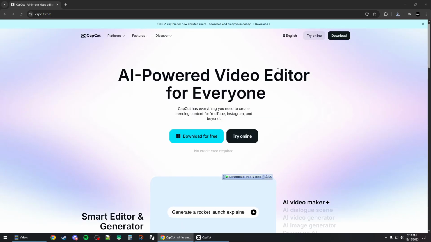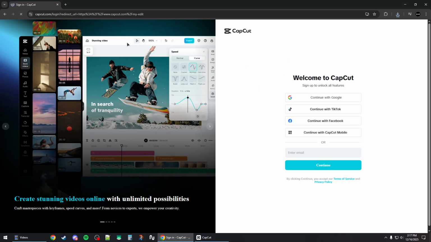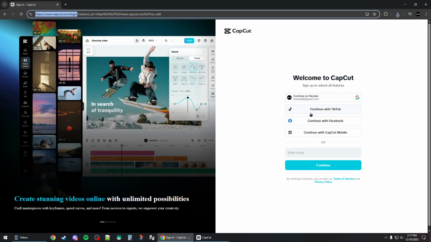And once you finish installing it, you will need to create an account if you don't have one already. So go to the sign in page, CapCut.com/login, and then make sure to create an account or sign up for a new one if you don't have one already.